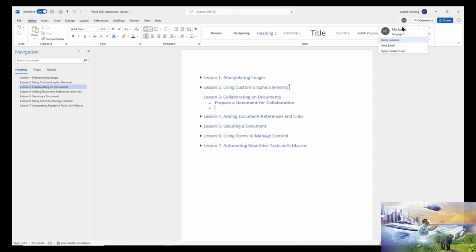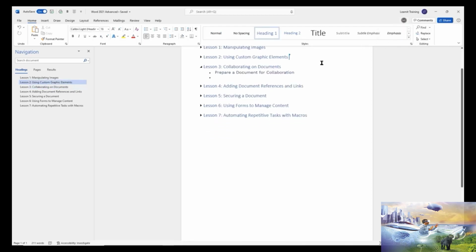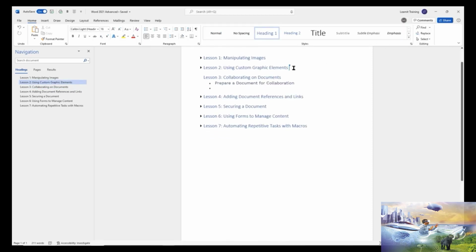So if I click here, I can send the person an email. I can open their contact card if I want to, or I can go to the exact location where the person is collaborating on the file. So it's right here. We do see the small markup. It's a vertical line. Looks like a little flag. And it's showing this is my personal account that I'm using to access this file here as well.